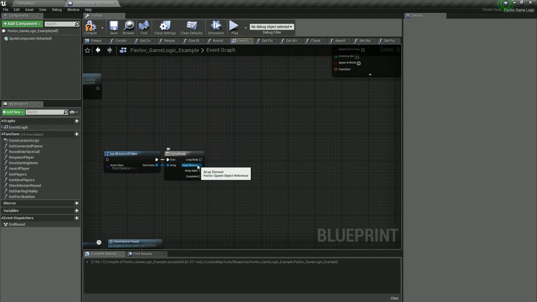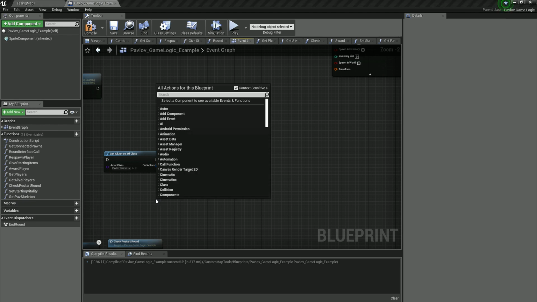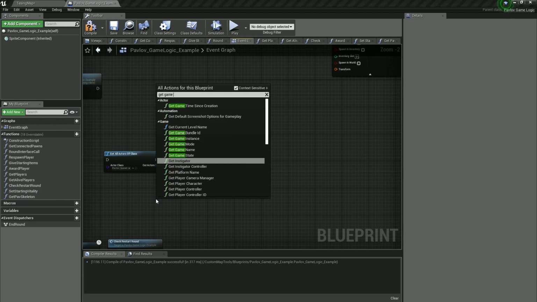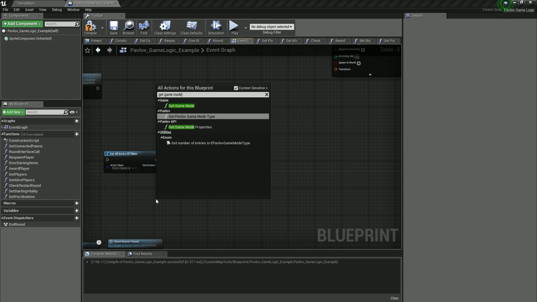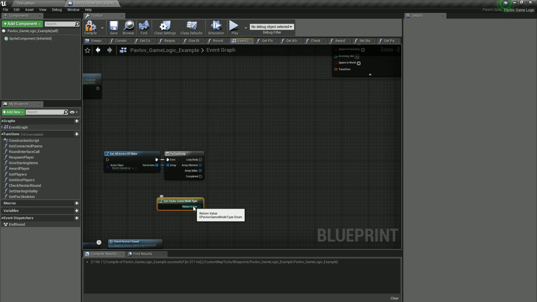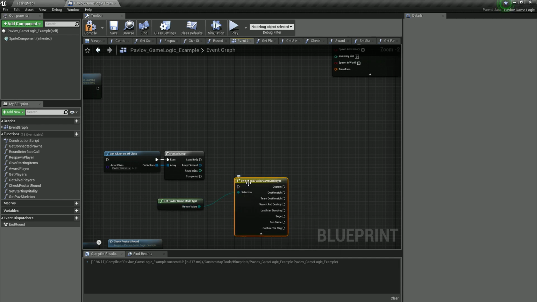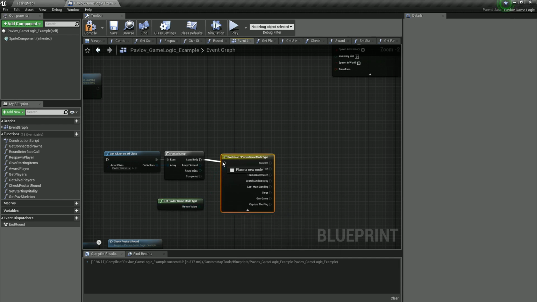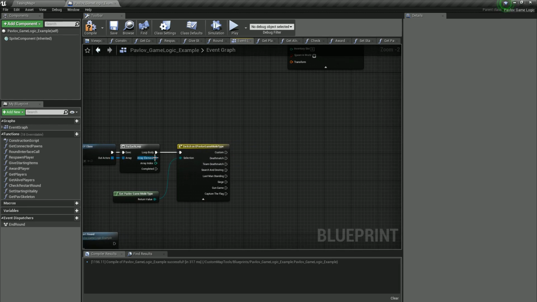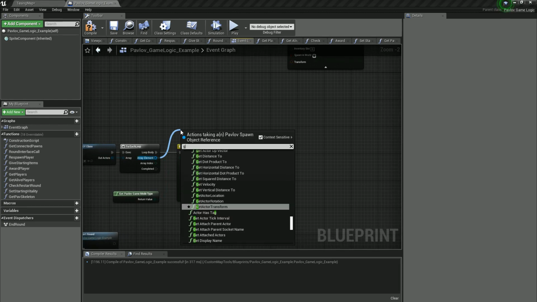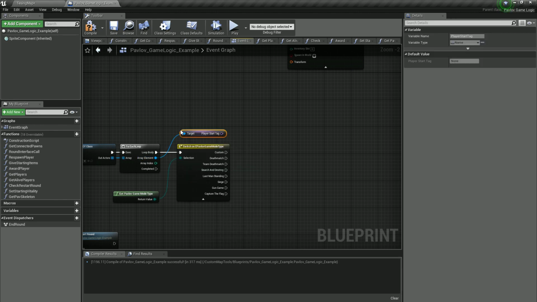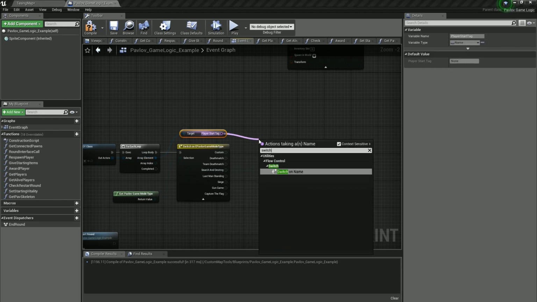Next, we are going to get the Pavlov game mode. Get game mode type. Get Pavlov game mode type. And we will do a switch off of the game mode type. From here, we can get the player start tag, the tag that we had just marked. And we are going to do a switch off of that as well.